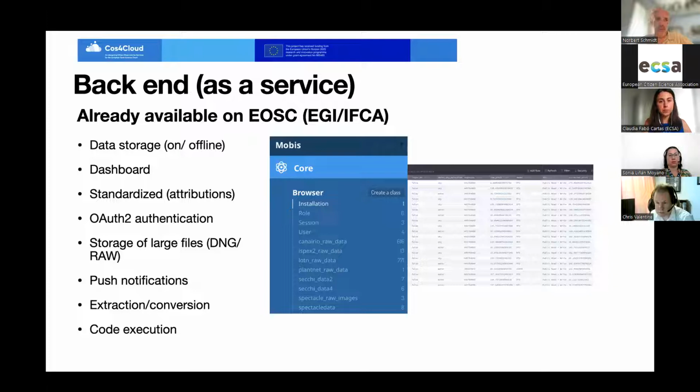For example, we have the backend, which is really a service, as we call it. The backend is a fairly quick server residing on the European grid interface service, and it allows storage of all kinds of data, push notifications, authentication, and all kinds of APIs like the SensorThings API from OGC. So we really aim to make this open and as quick and good as possible.